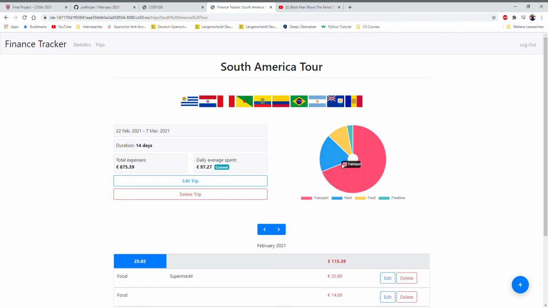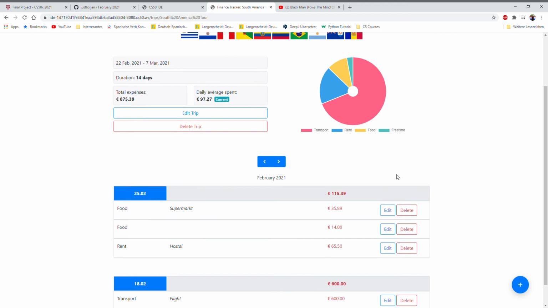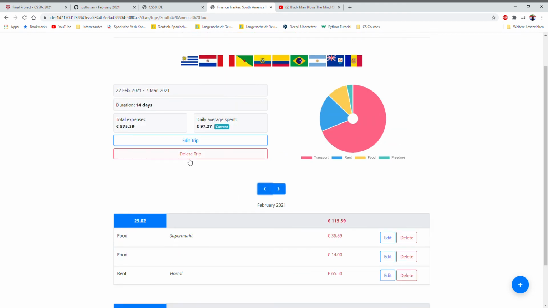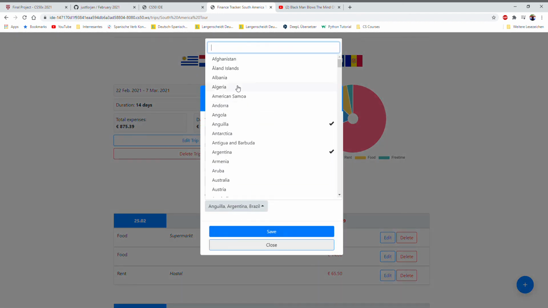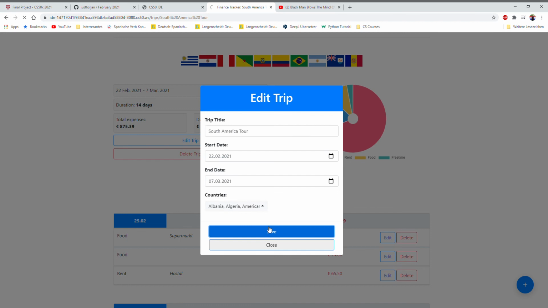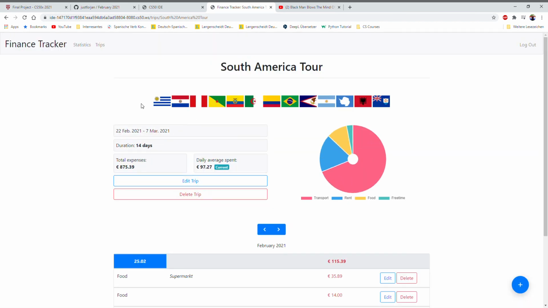Next to it, there's a pie chart saying how much you spend in each category during this trip, and below are all the transactions assigned to this trip. You can also edit a trip by clicking on edit, and then let's just change the countries to whatever. As you can see, the flags get updated.